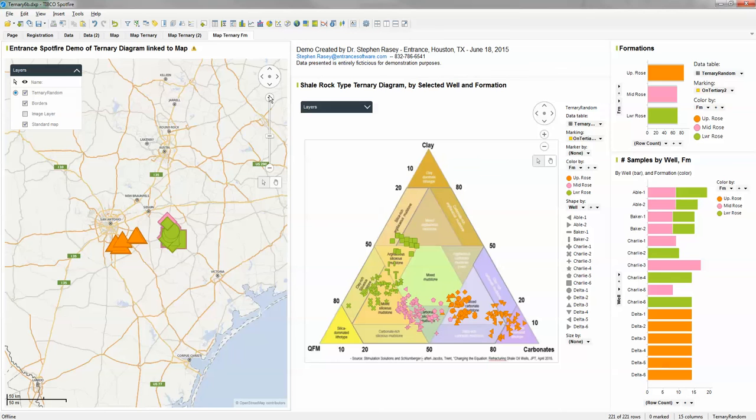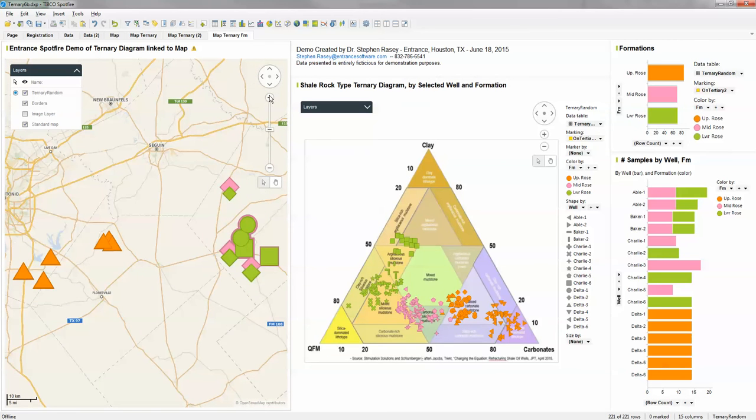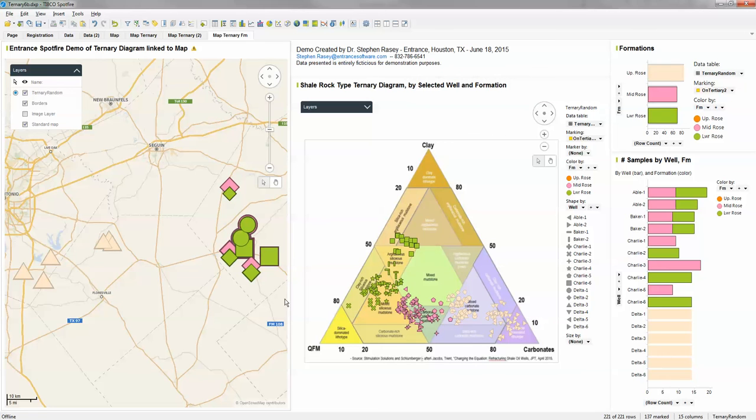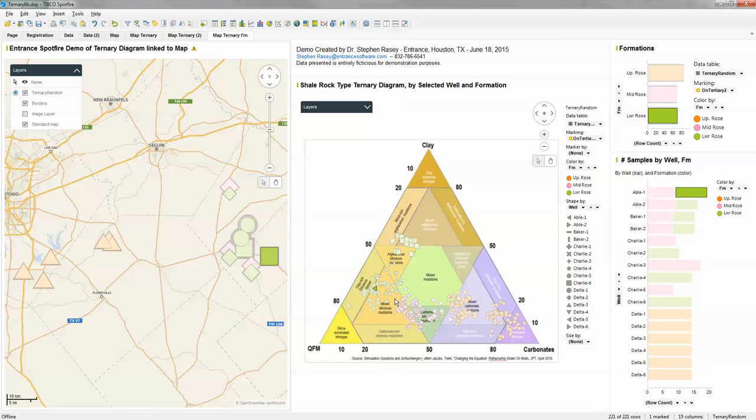We can zoom into the map to see our data in greater detail. We can select wells on the map and see where they show up on the ternary diagram. We can select several wells, we can select just a few, we can select just one well and see where they show up on the diagram.